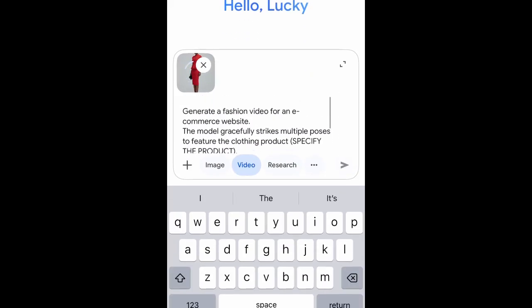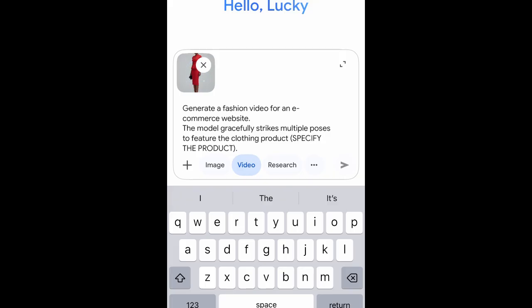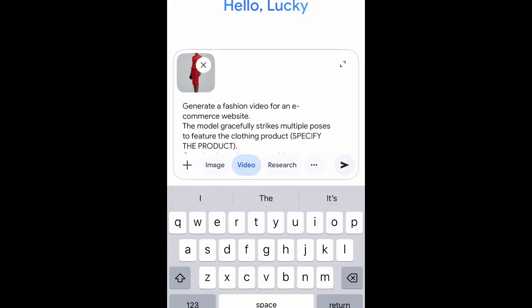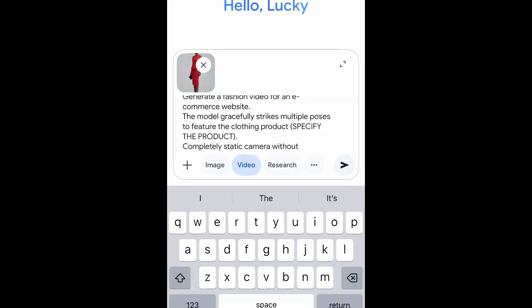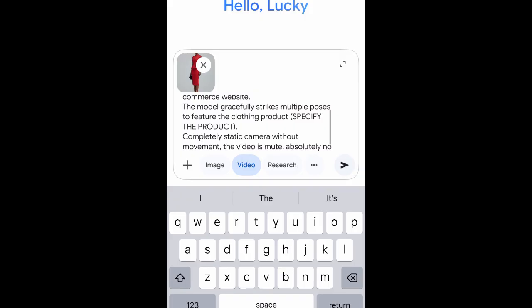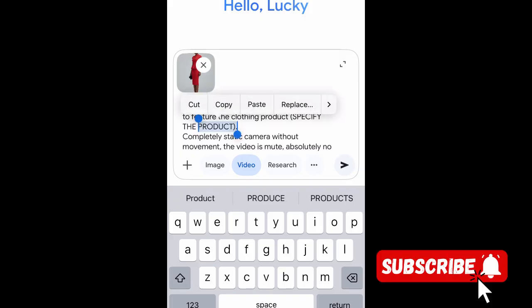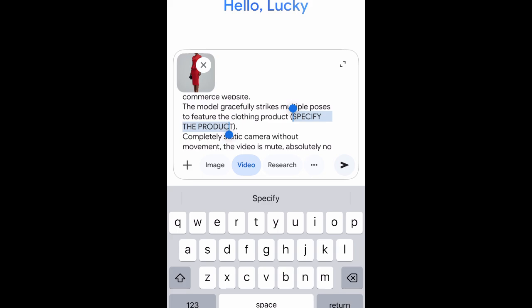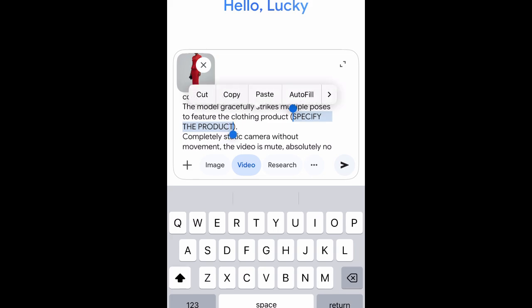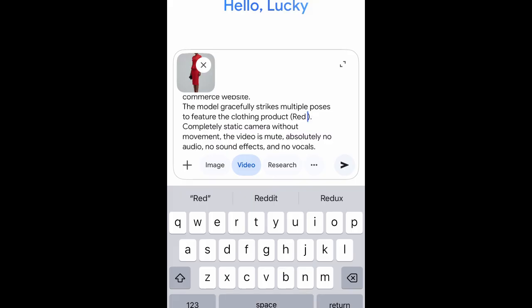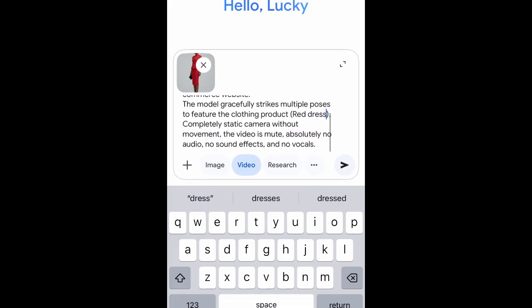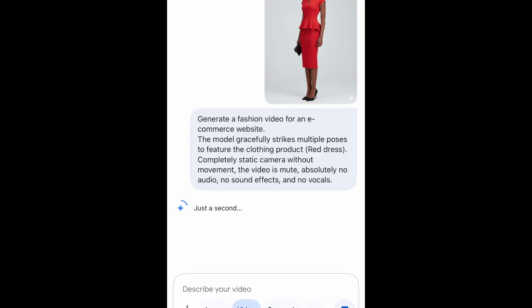That's the image right there. The prompt says: generate a fashion video for an e-commerce website. The model gracefully strikes multiple poses to feature the clothing product. Specify the product. The product is a red dress. If you have a product name, you can use that, but right now let's just use red dress. Completely static camera without movement. No audio, no sound effects, no vocals. Let's send the prompt and see what it gives us.